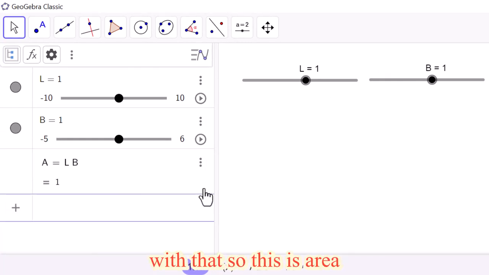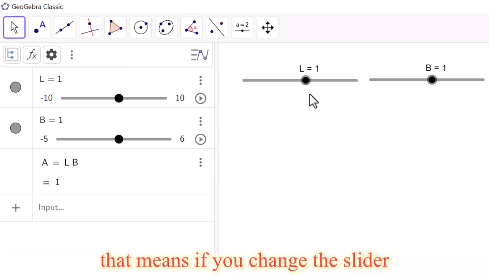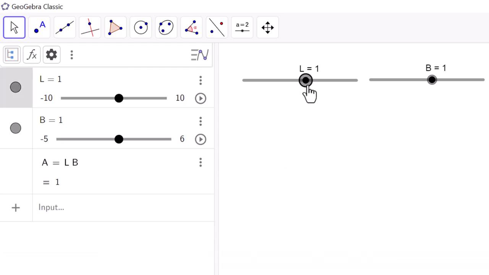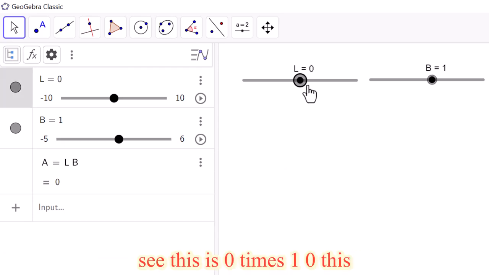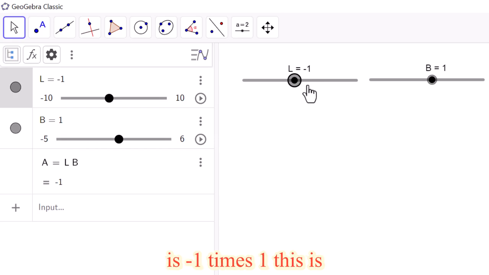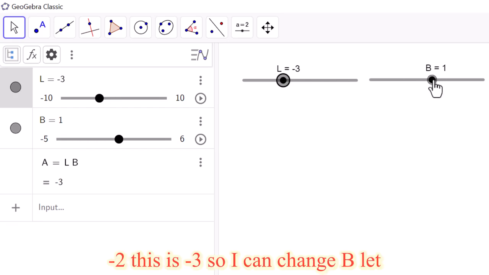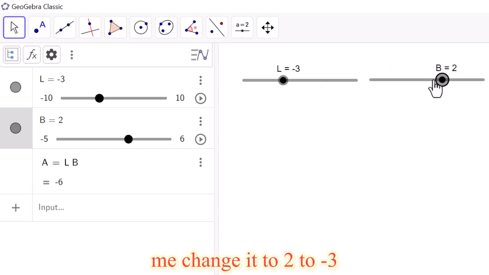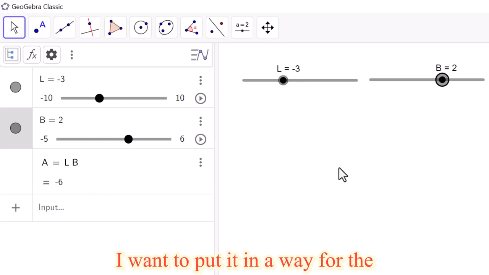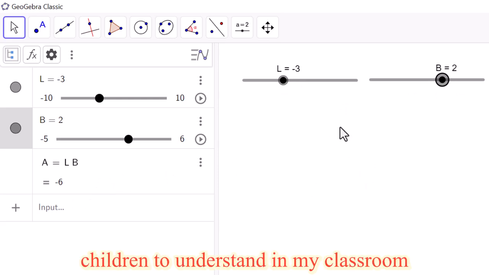So this is area. That means if you change this slider, see, this is 0 times 1, 0. This is minus 1 times 1. This is minus 2. This is minus 3. So I can change B. Let me change it to 2. So minus 3 times 2, see, minus 6.